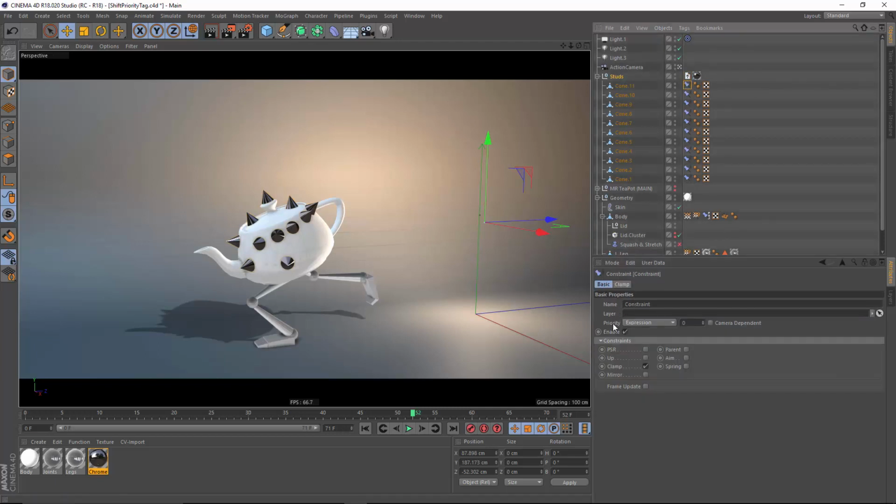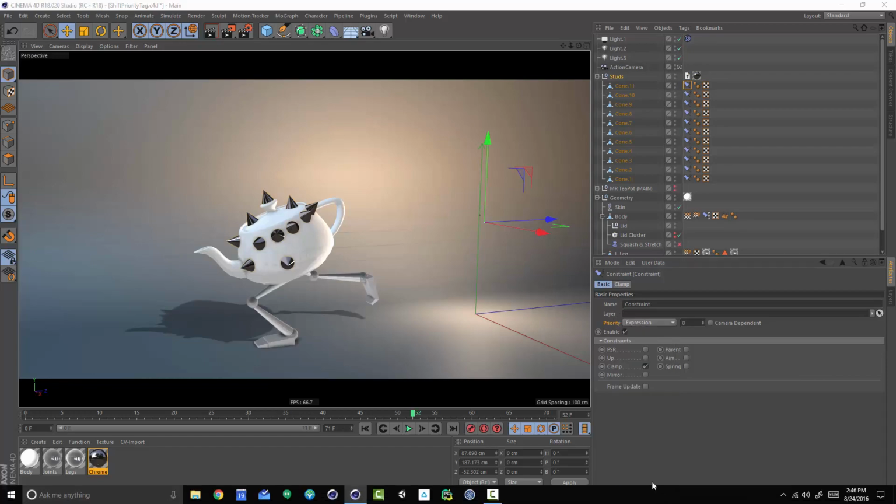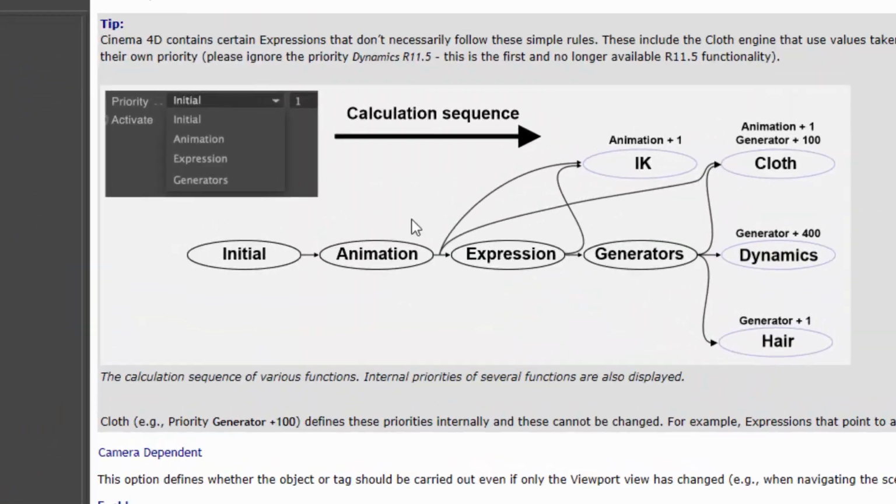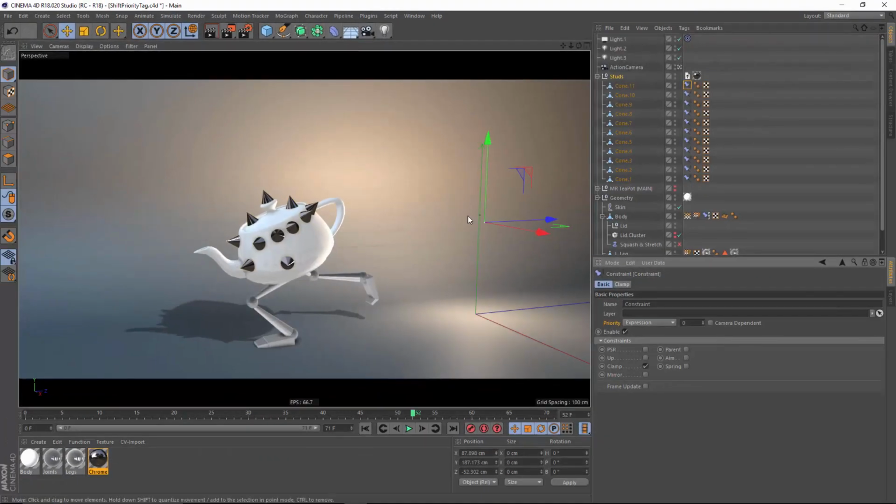If you want to learn more about how priorities work, you can click on any one of your expressions, right-click on where it says priority, and choose Show Help. And you'll see this nice diagram here, sort of plotting out when different things in your scene execute. But you don't have to remember all of that.